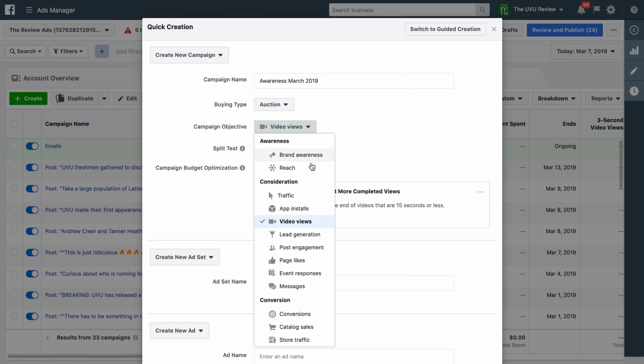And video kind of toes the line of awareness and consideration, because they're both impression-based campaigns. So we're going to blur the lines a little bit, and we're going to use video views as a way to increase brand awareness.